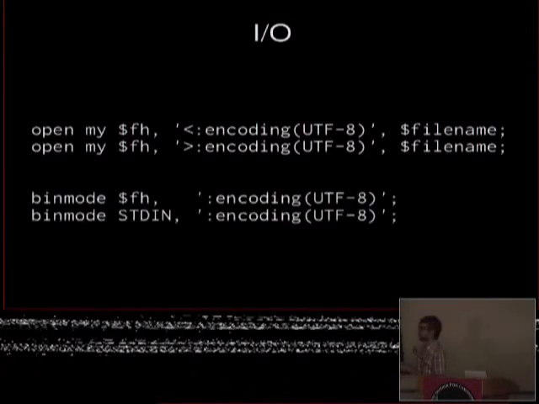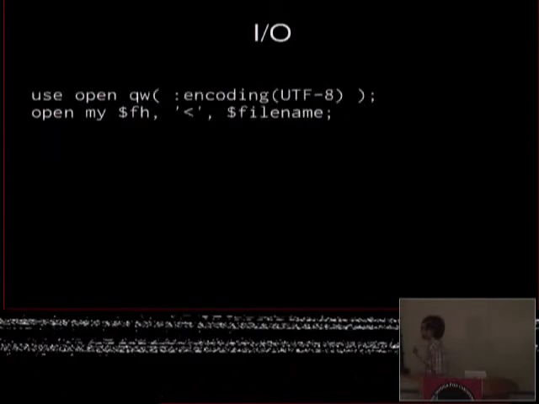But here's binmode. If you already have a file handle open, so say you're working with code where you can't go and change the initial opening of that file handle, you can call binmode on it, passing your file handle as the first argument, and then doing the same colon encoding syntax for the second argument as a string. And for any of the standard in, standard out, standard error, you can do the same thing.